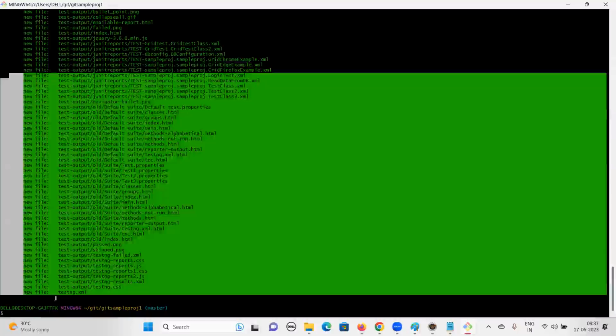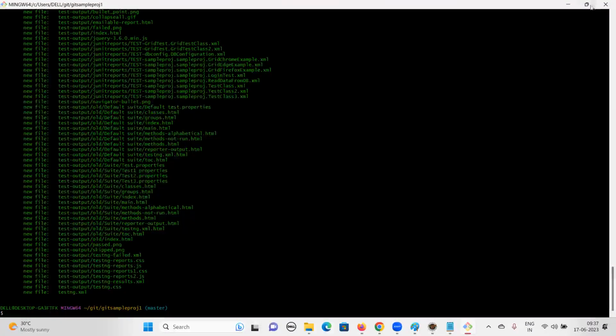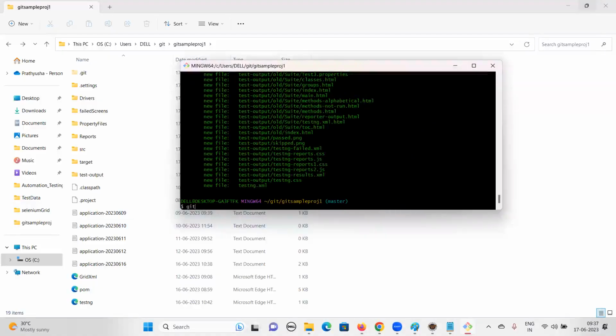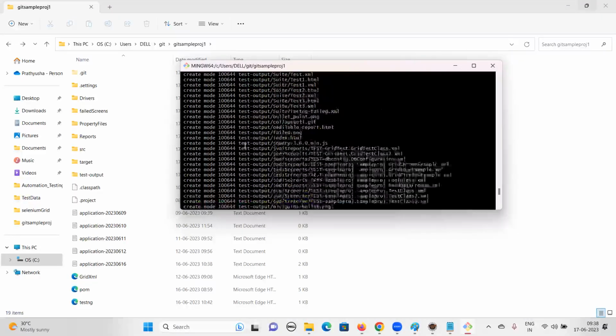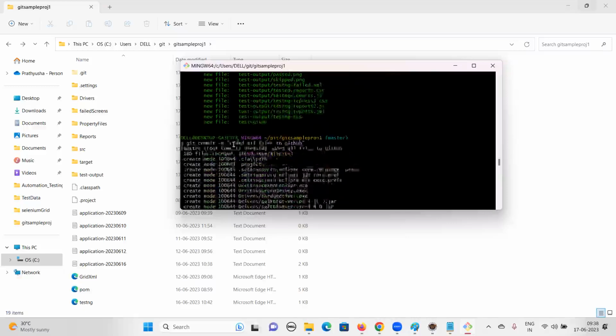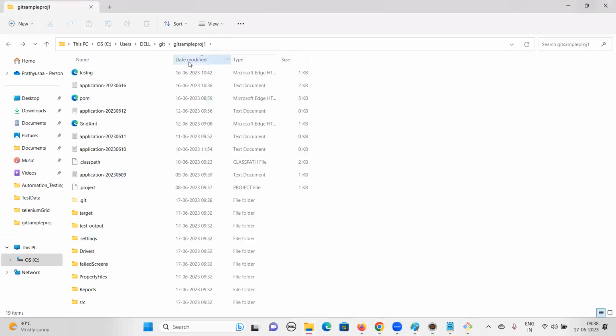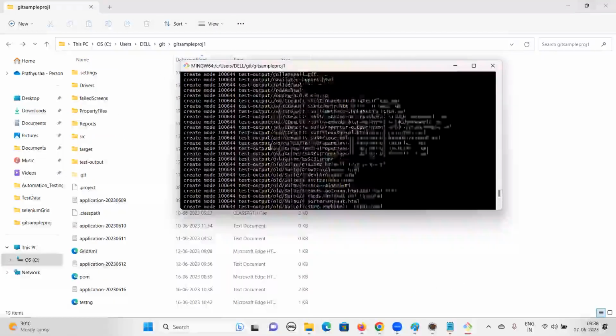These are added, but they are still not moved to GitHub. To move these files, we have to use a command called git commit -m, and we have to give the comments. So: added all files to GitHub. Type it now. It will show you that all these files are now in create mode. It is only moving from the working area to the staging area.